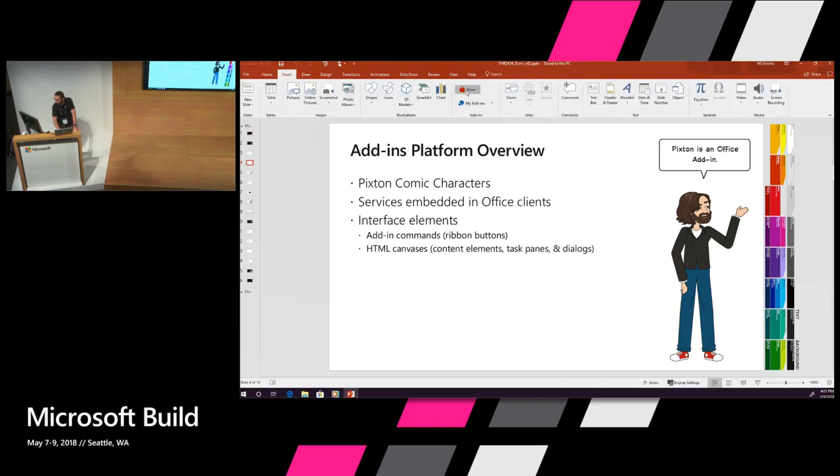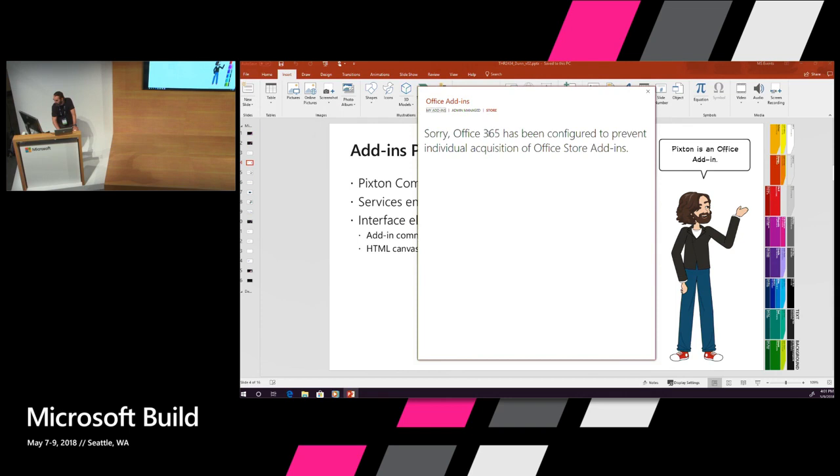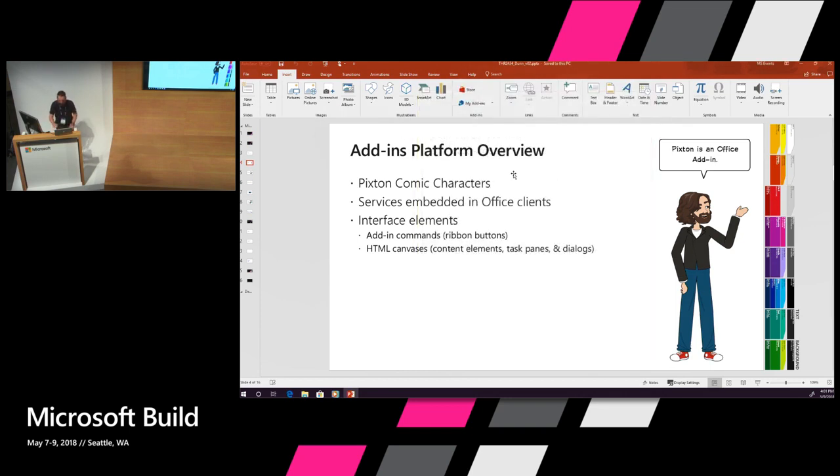And let me see if I can actually acquire it here. Oh, the store is not available, so I know what I can do. Sorry about this.